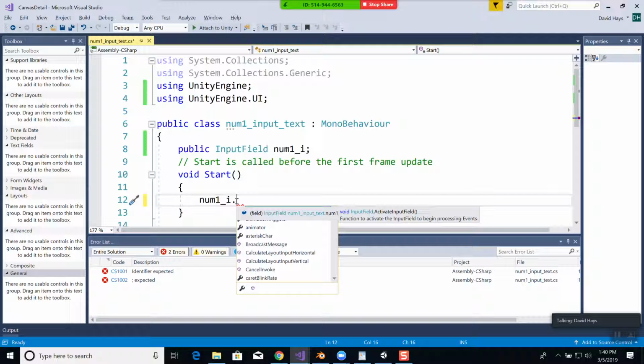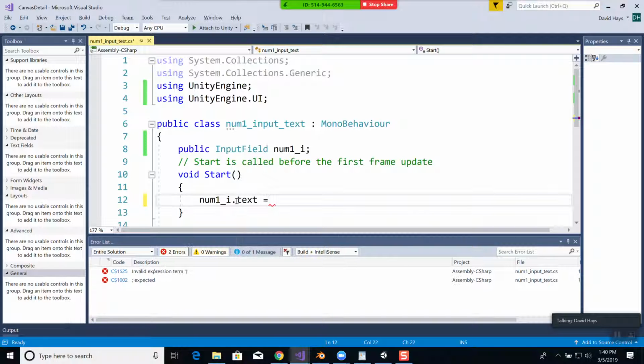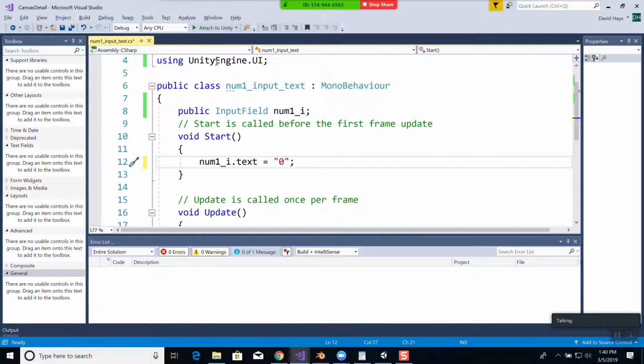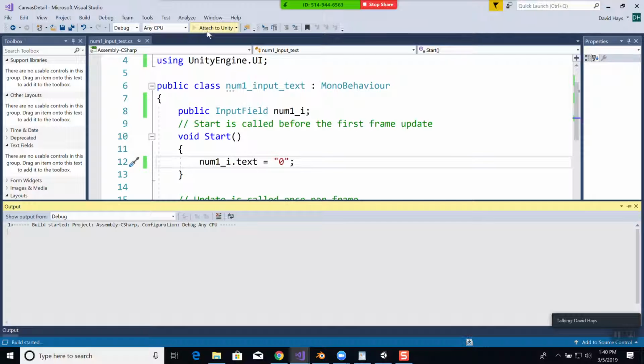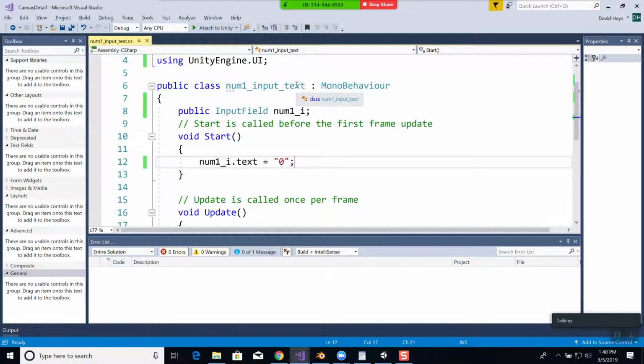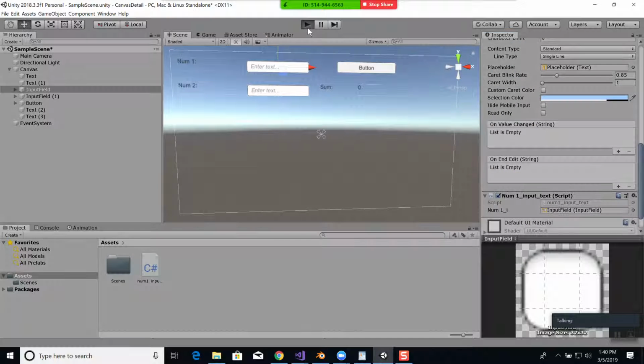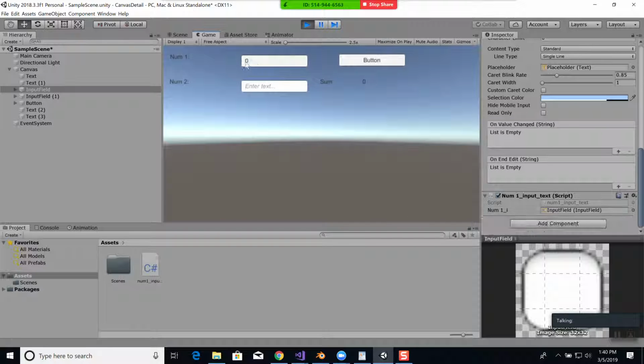I can access different items. You see there's a text here. I could set that equal to 0 initially. And then I click that attach to Unity. So now if I run this, you see it initializes it to 0.